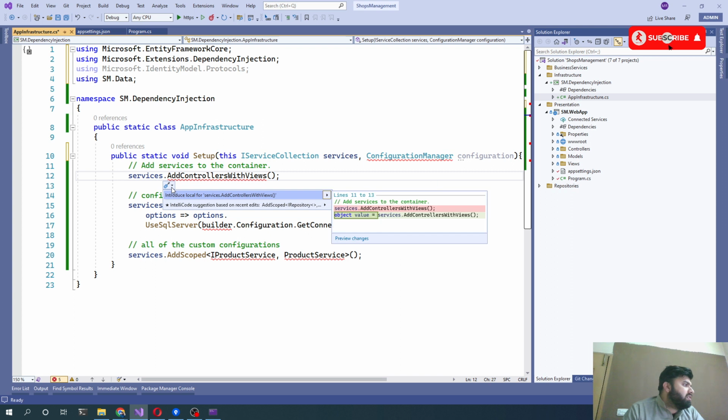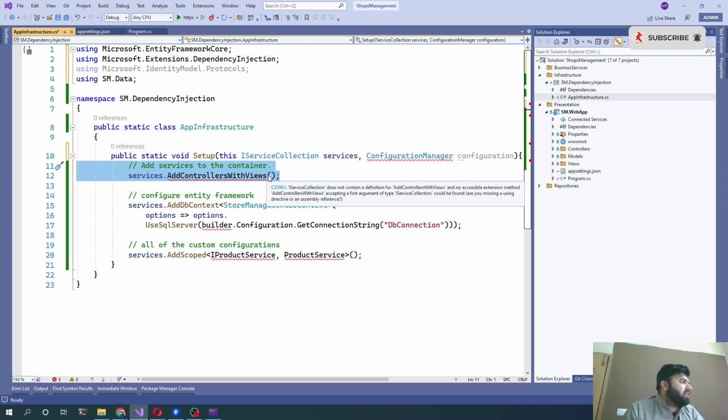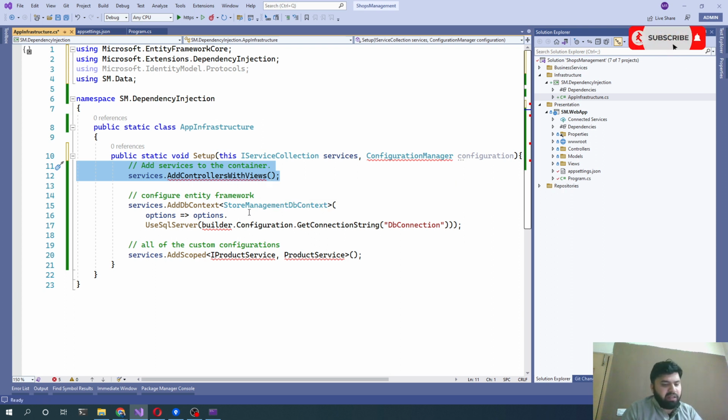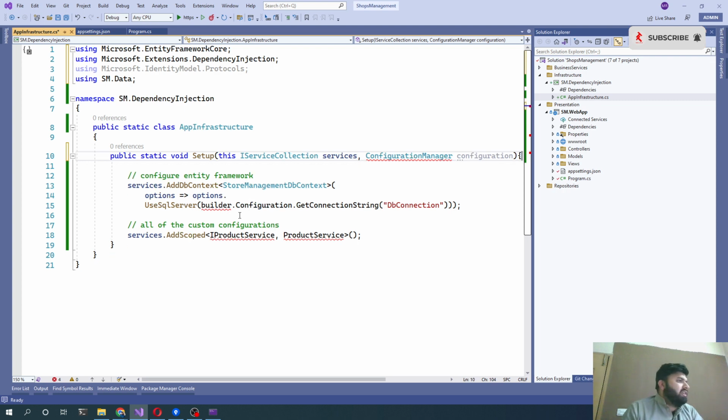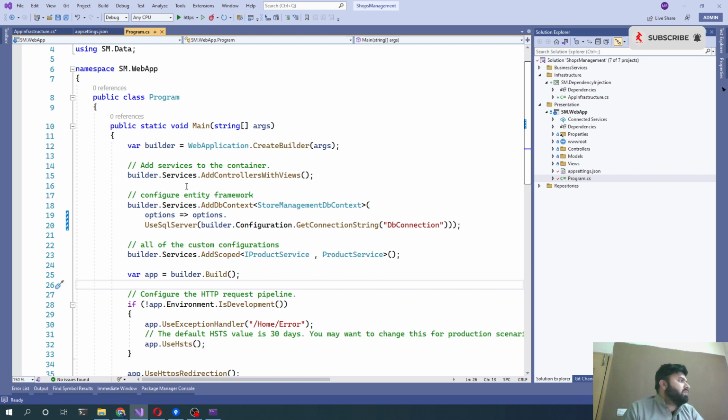Okay, before that let's resolve this one here. Add controller with views. No, because this stuff is related to the front end only, so we can keep that one inside our program class here.